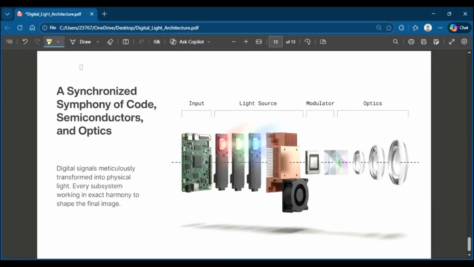Good. Now we've come to the last slide, and what we're going to talk about here is the synchronization of all the different components into the box, which is the projector. Data signals meticulously transformed into physical light, every subsystem working in exact harmony to shape the final image. This is where we say, hooray! Mark Break It Down has broken it down. And I hope you guys found this useful.